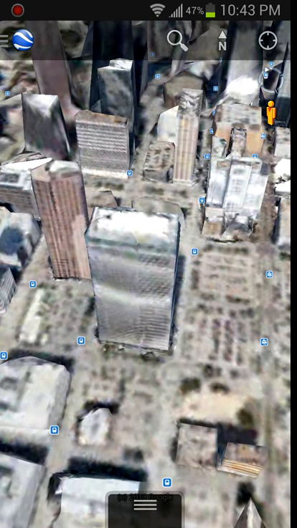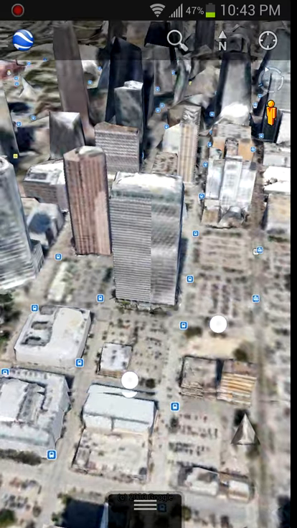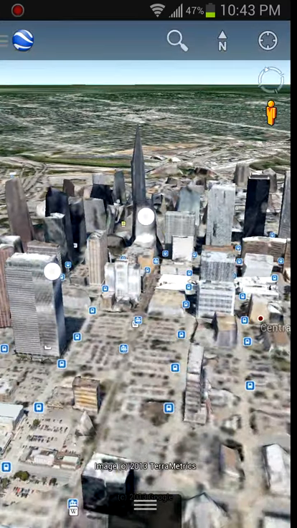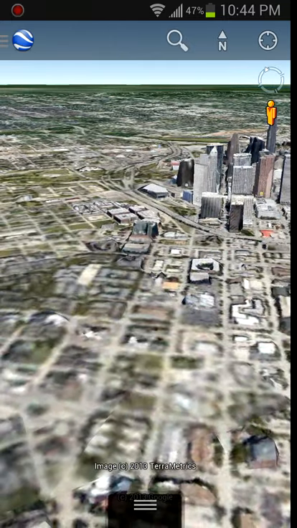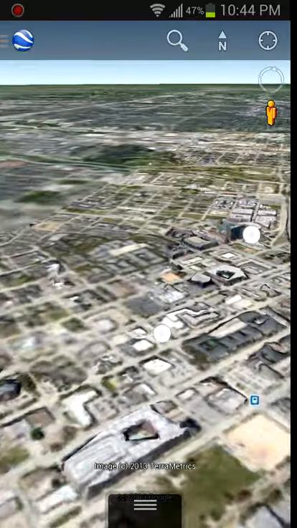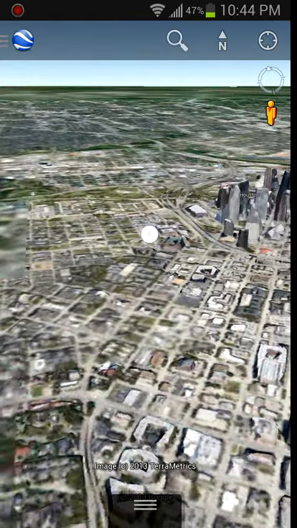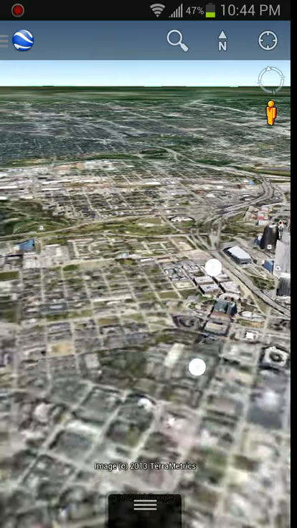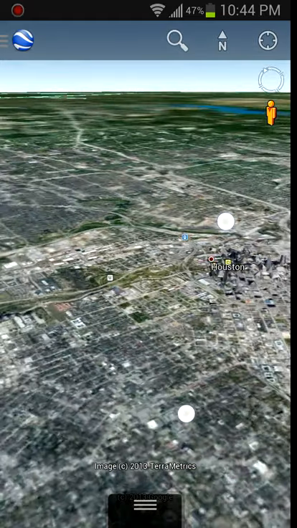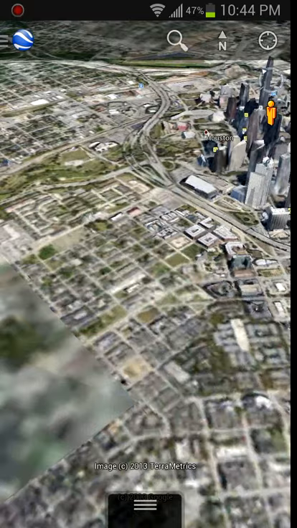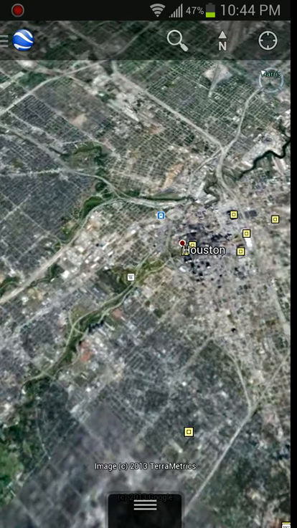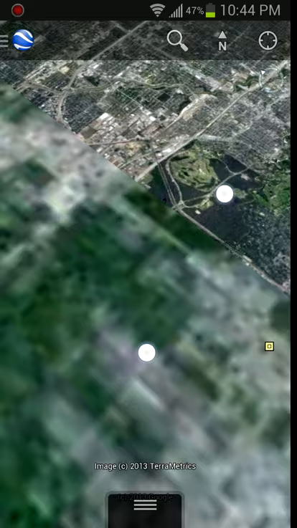Okay, so where's Rice? Let's see. I'm a little disoriented here. Looks like it might. Hold on. Where are we? Herman Park, right? North. Where's north? There we go. West view. Ah, there we go.